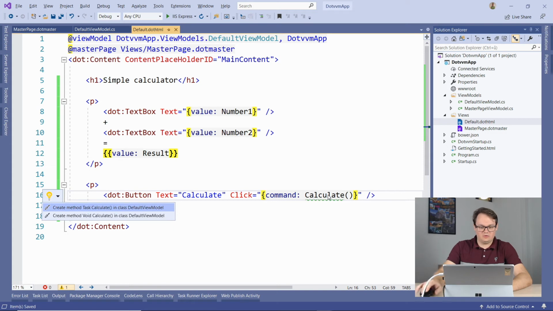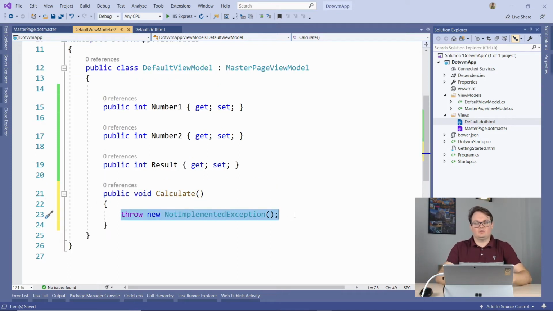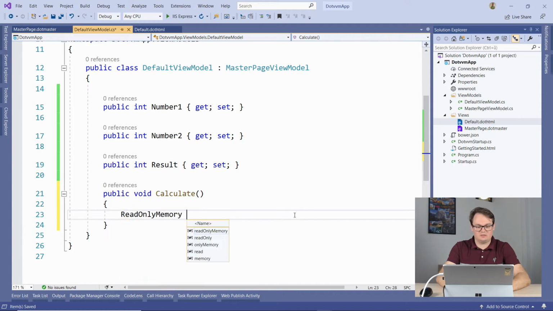So I can use control dot, and .vvm allows me to generate either async version or the synchronous version of this method. I will use the synchronous one because it's just an in-memory operation. There's no await needed. Yeah. And now I can just update the state of my view model. So I can say result equals number 1 plus number 2.